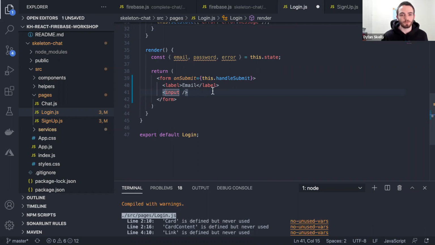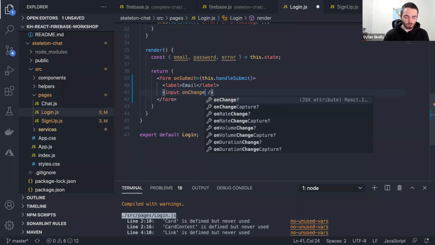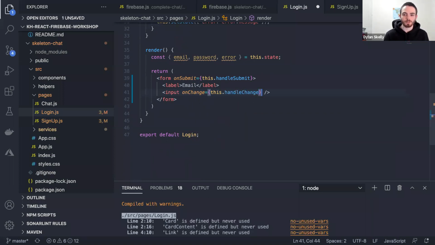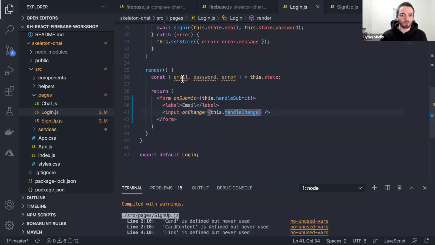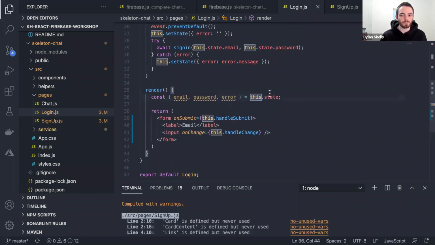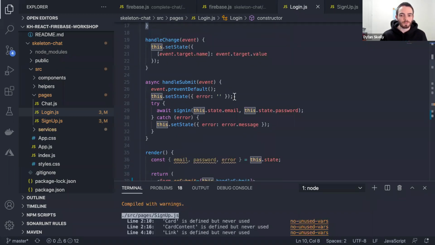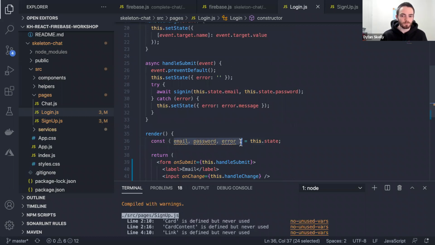So we have our input here. And the way that you do that is you go onChange equals this.handleChange. And this is going to handle every time that we change it, and it's going to set it into the state. So here we're grabbing the email, the password, and the error out of this.state, right? So out of this, we're grabbing this information.